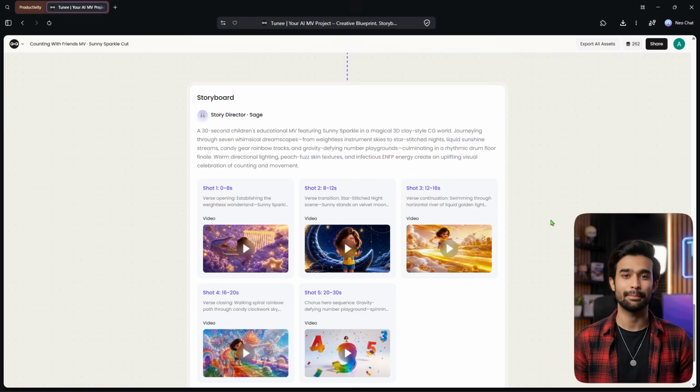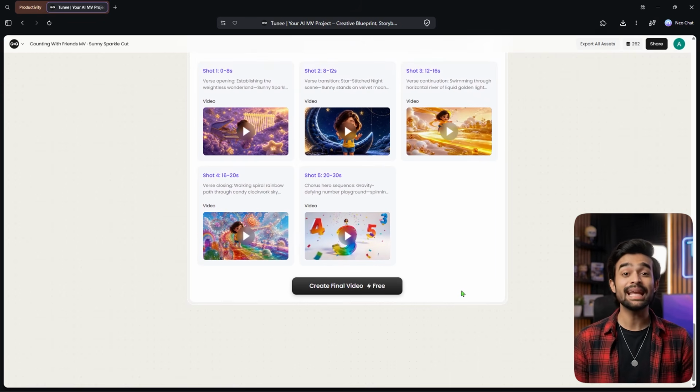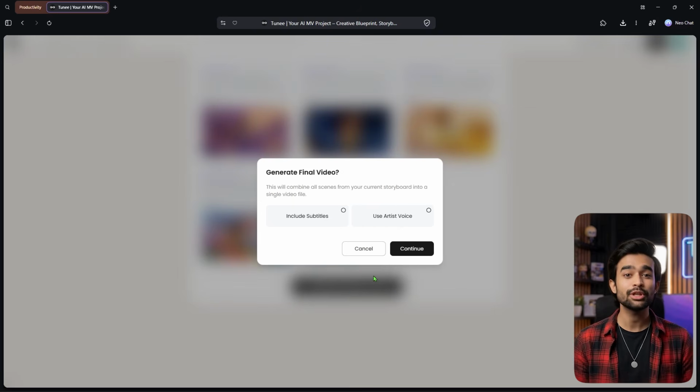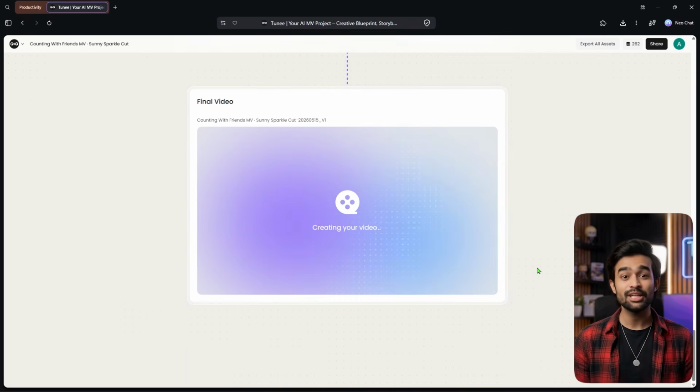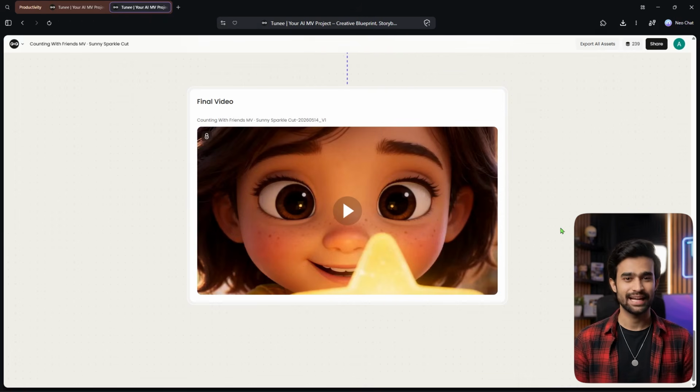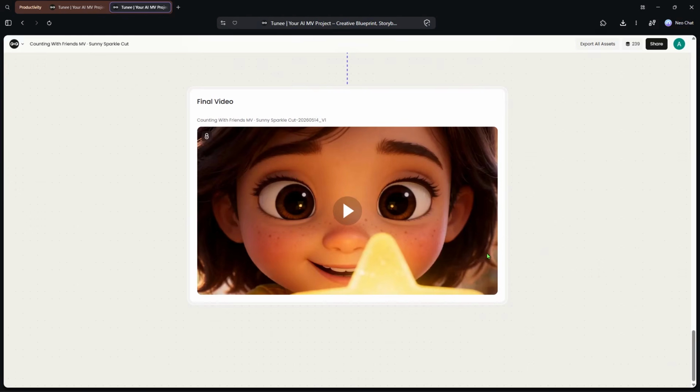Once that's done, simply click Create Final Video. The AI will automatically stitch all the individual clips together into one seamless full-length video. That means zero extra video editing work for you. Alright, our video is completely ready. Let's play it and see how it turned out.